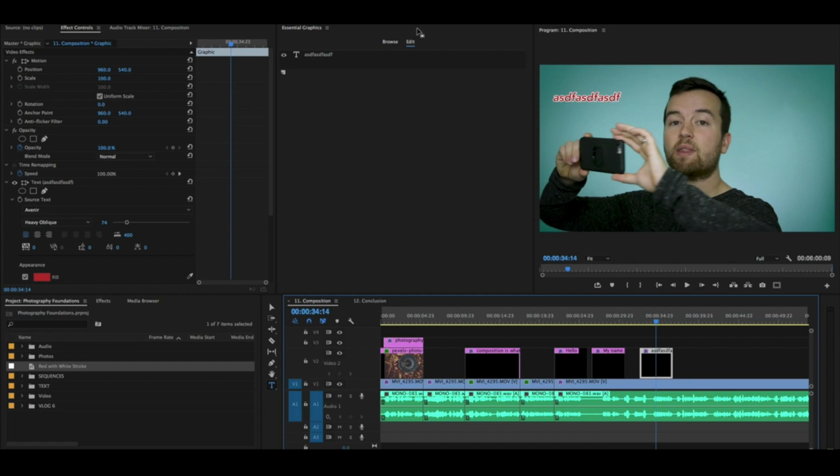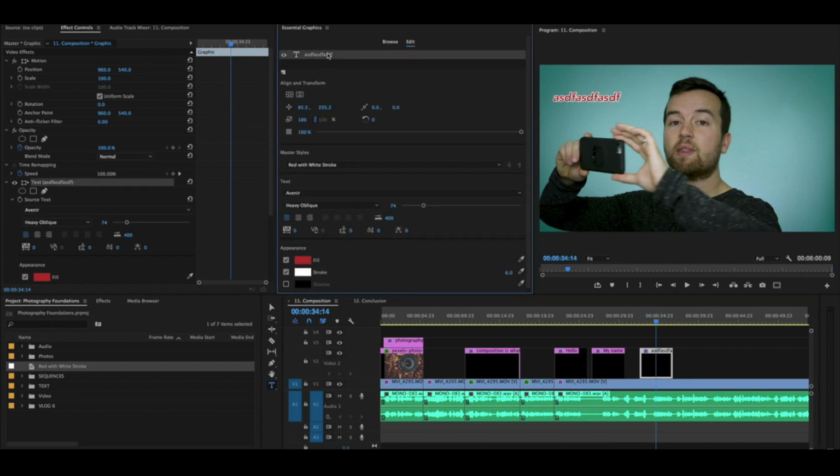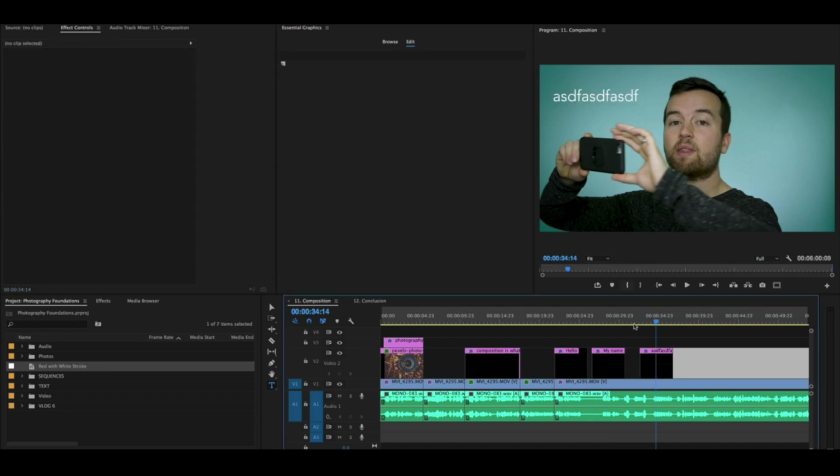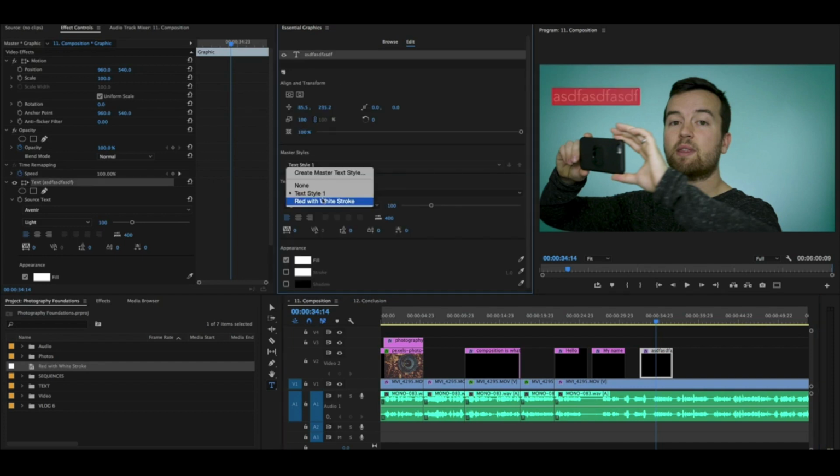We can even go up to our text up here and we can change the master style, which I created another one, text style 1. That's another clean text style that I used before. Cool, so those are just a couple other quick tips for using the new Essential Graphics panel.